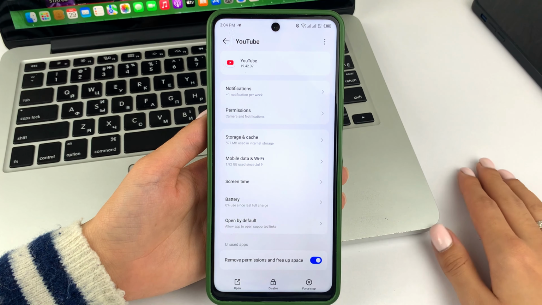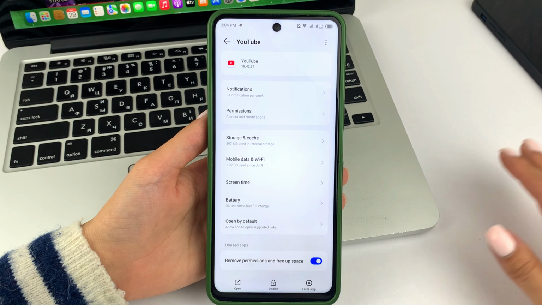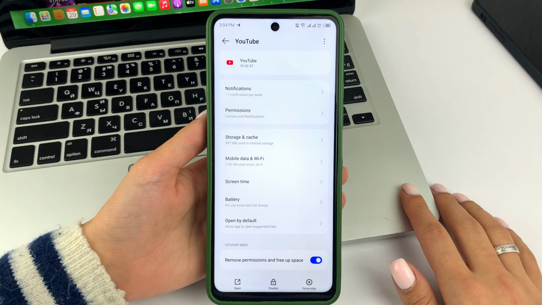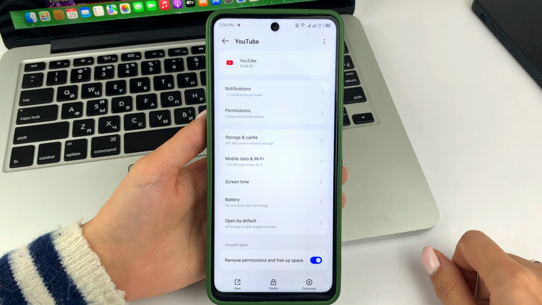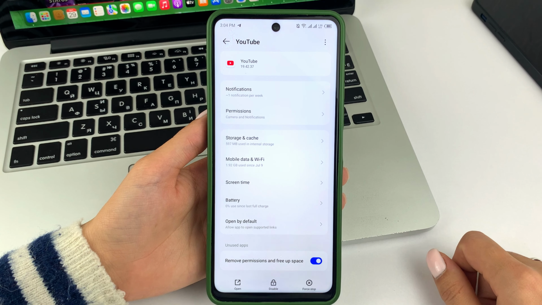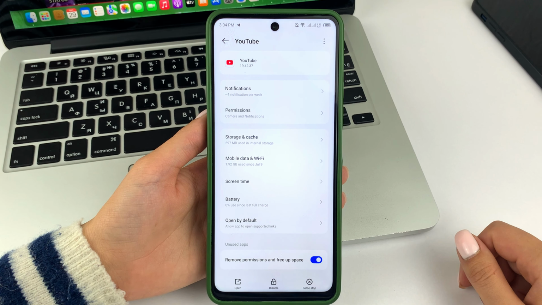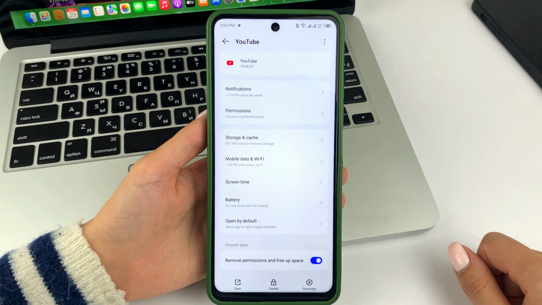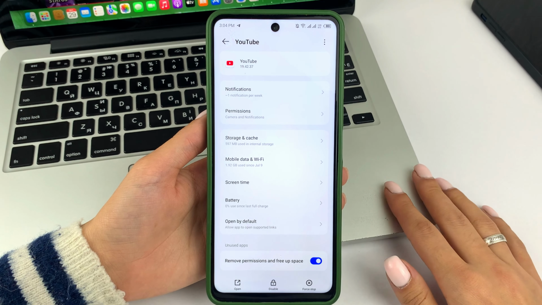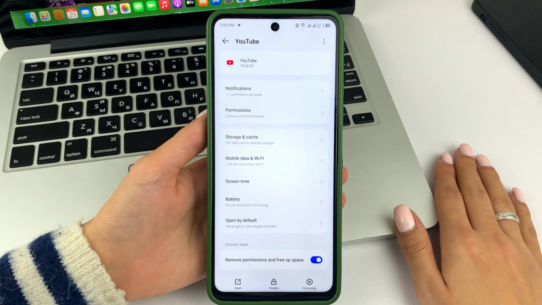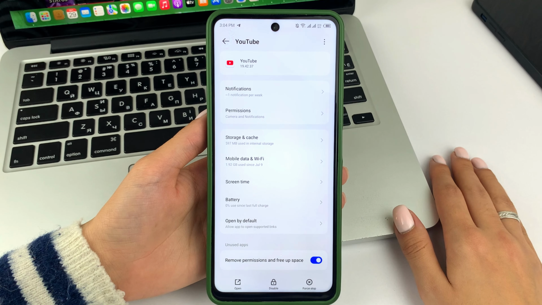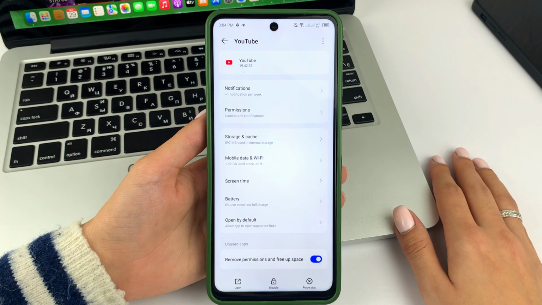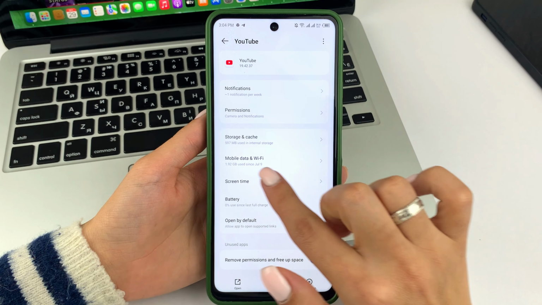And now you will have several options for finding the language change. Either you have the YouTube language already here in the options, and you can just click on that and then change it, or you have to find that option. Don't worry, just browse through the various folders in order to find the YouTube language option. In my particular case, this option is under mobile data and Wi-Fi.